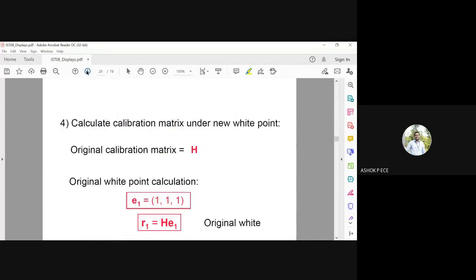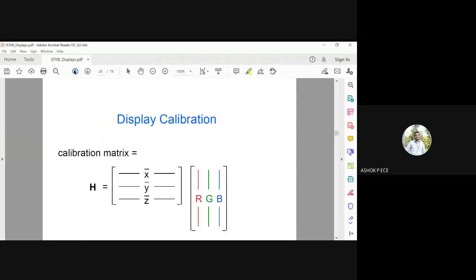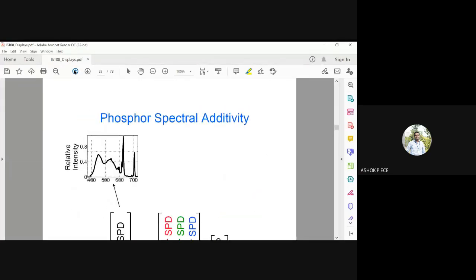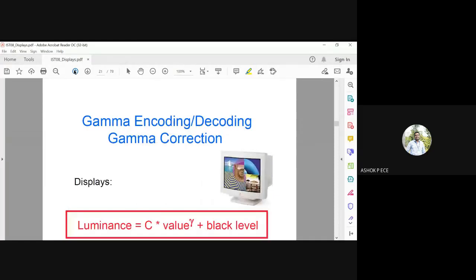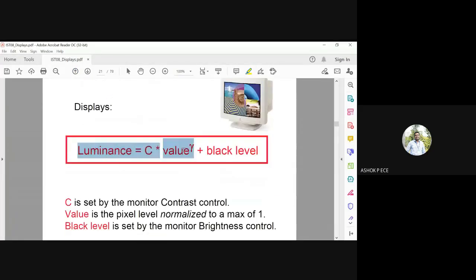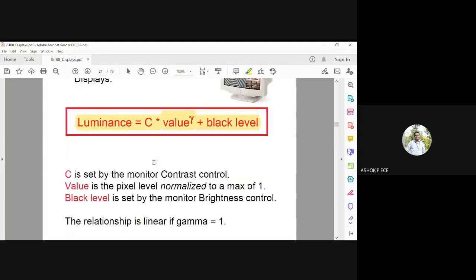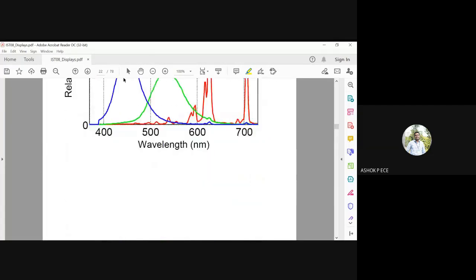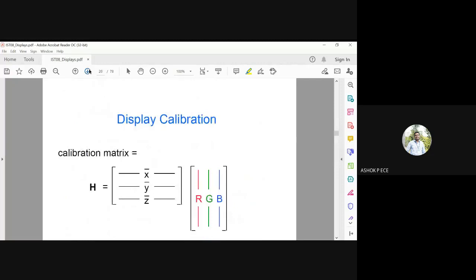And then we have seen the display calibration matrix. Then we have the spectral response and the actual gamma correction formula, including the brightness and contrast. So all these things are available. Okay, now we'll go to flat panel displays.